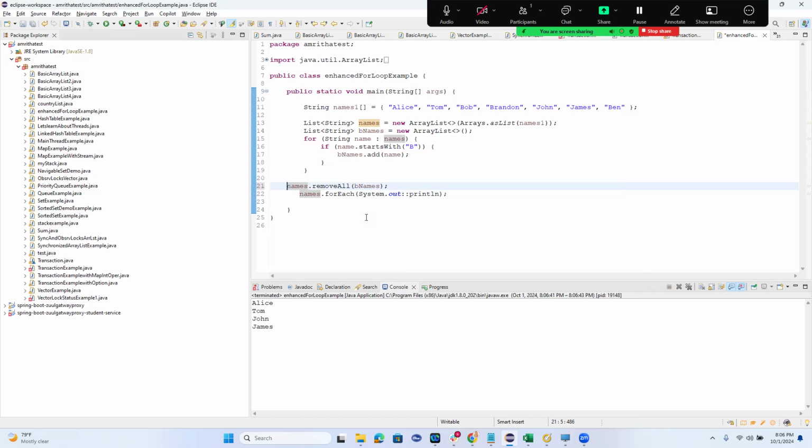So we are able to now remove what is there inside another list using removeAll. First we got an exception because the way we had declared the list was of fixed size, so it became immutable. You cannot change it. So we made it mutable by having the new ArrayList.